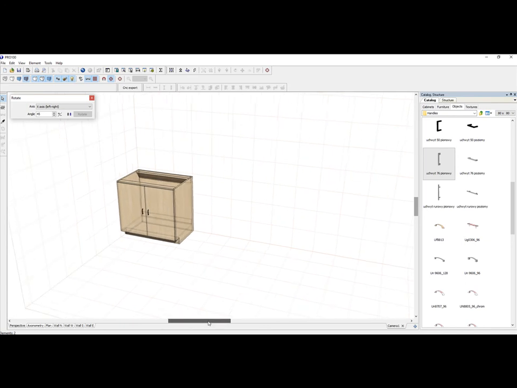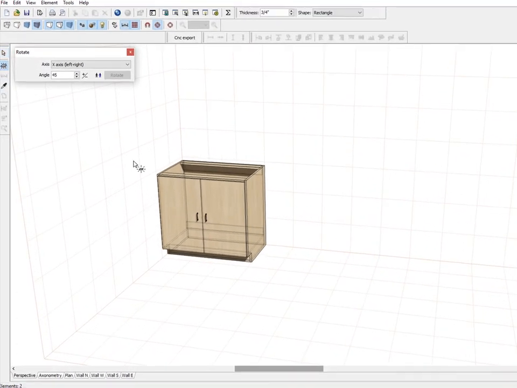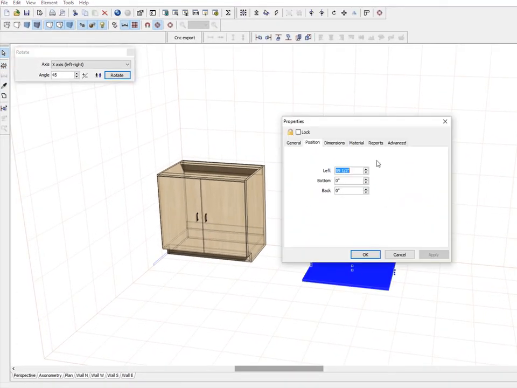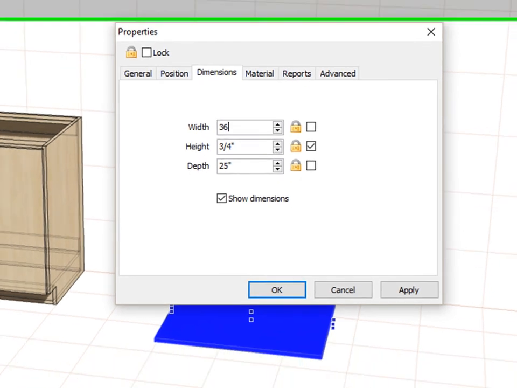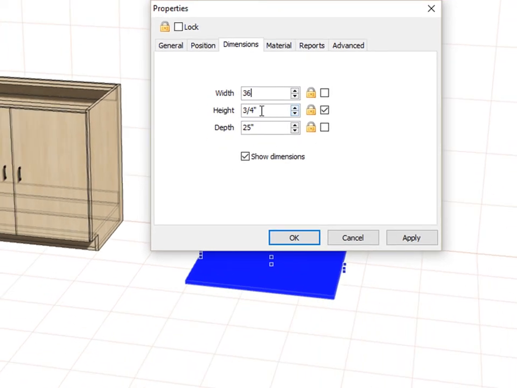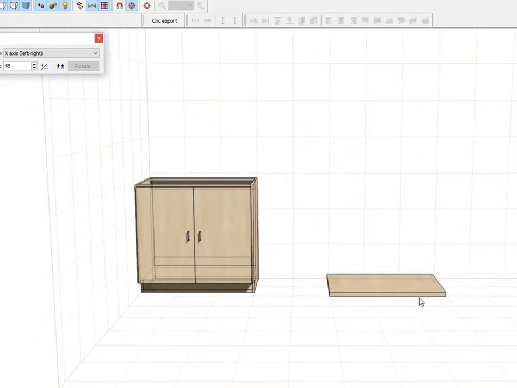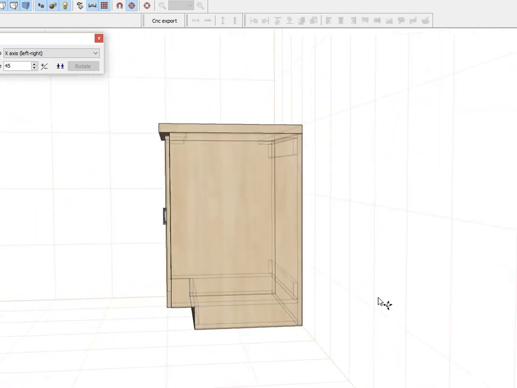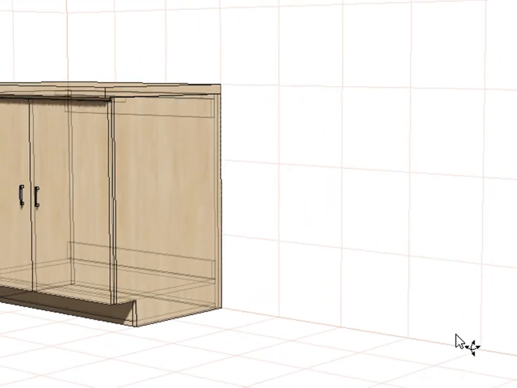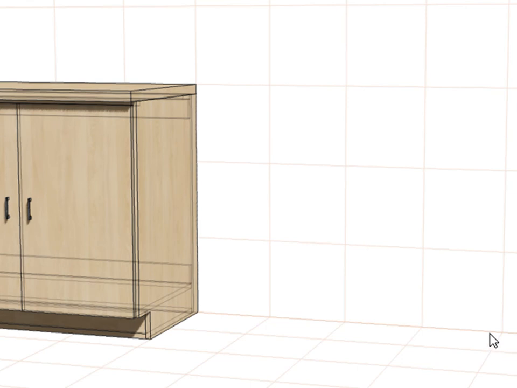Now let's go to one more thing. We need countertop. New element on the ground. I want that to be 25 inches deep. We're making it 36, and remember the thickness of the countertop is 1.5. There you go. So now we do have a countertop, and the base cabinet is done. We need to go to structure.